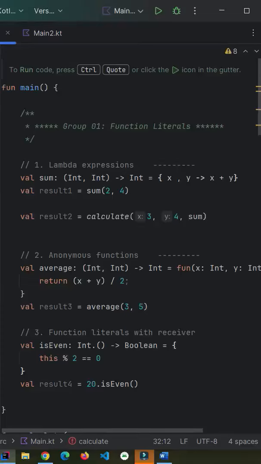There are multiple ways to instantiate a function type, which means to get an instance of a function type which can be treated as a value and passed as a parameter to other functions. So there are two groupings of how we can get an instance of this function type. Group one is function literals.